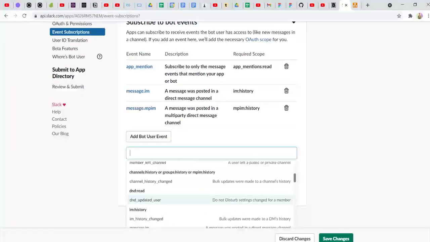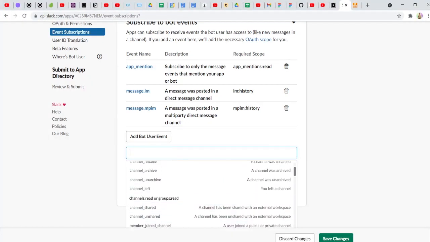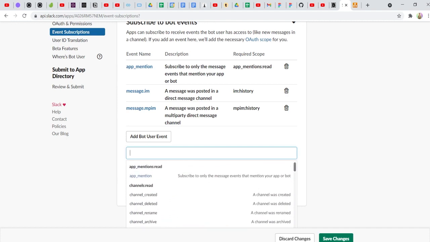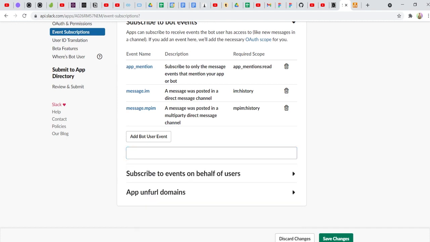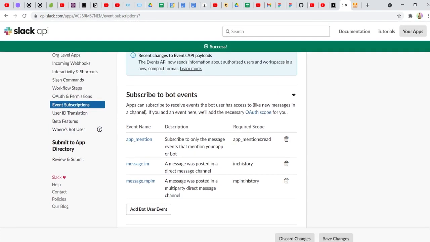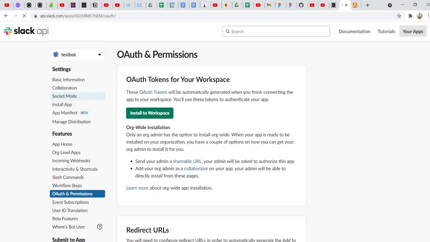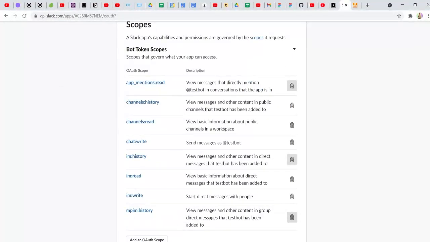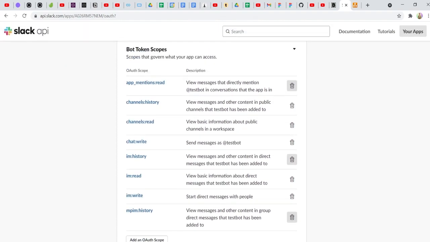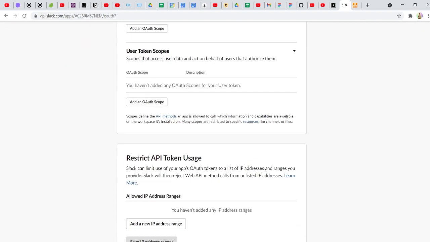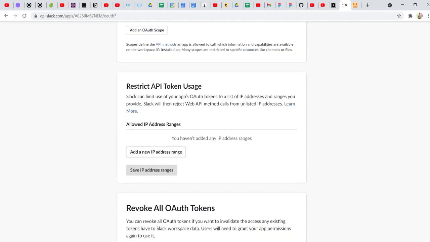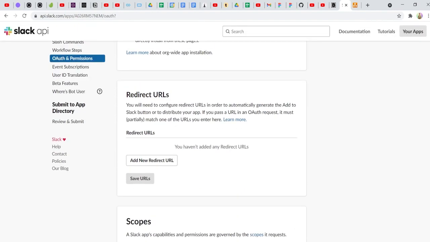Don't worry if this part takes you long, because your bot won't work properly if you have not given it the right permissions, right? So let's save our changes and let's go back to our OAuth and permissions and check if, yeah, so the bot has all those token scopes. Perfect. All right. And so it seems fine.